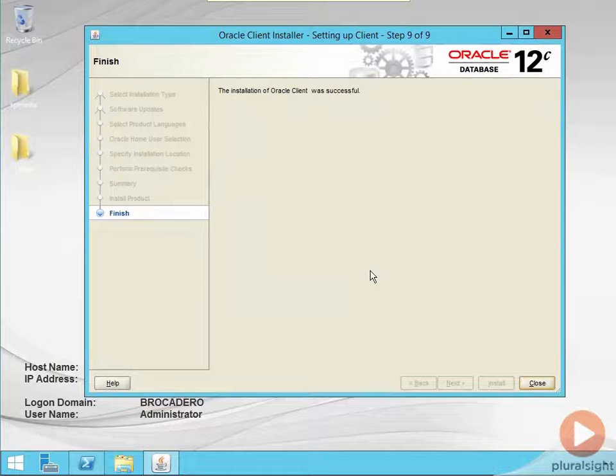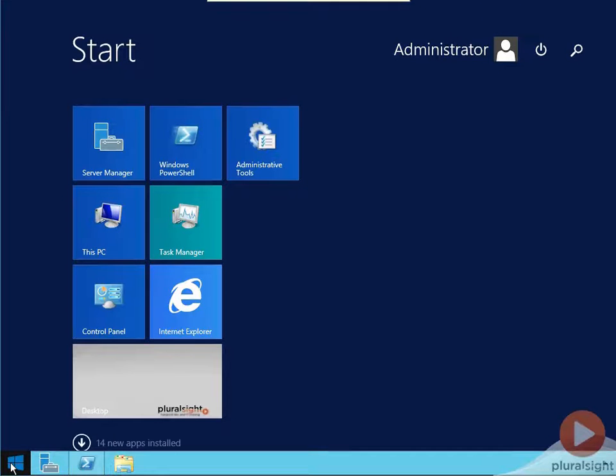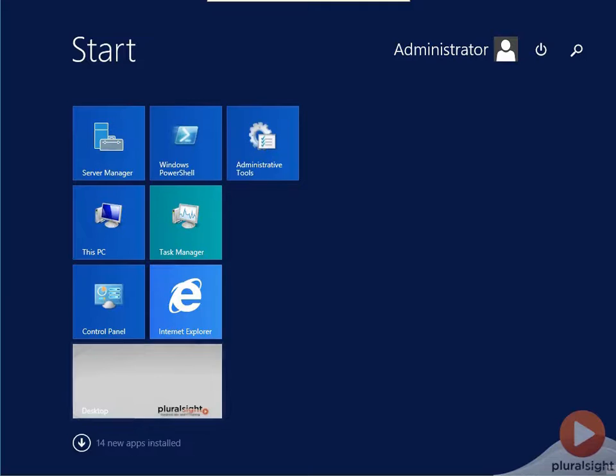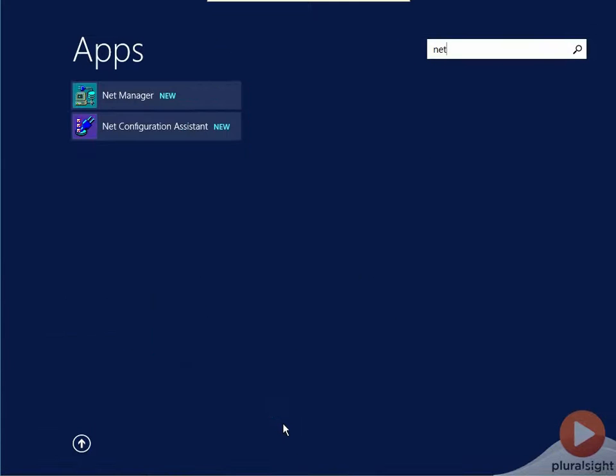The installation of Oracle Client was successful. So let's close out, and the next step of course is to make sure that we can find the Oracle server. I'll click the Start button to come back to the Start screen. Again, instead of looking through all these tiles, why don't I just type net? And this time I'll run Net Configuration Assistant.